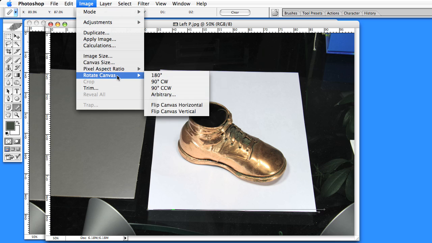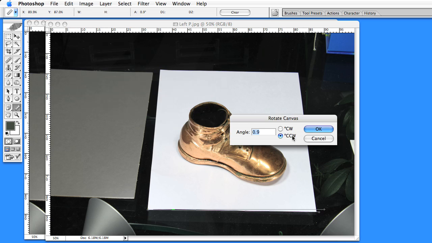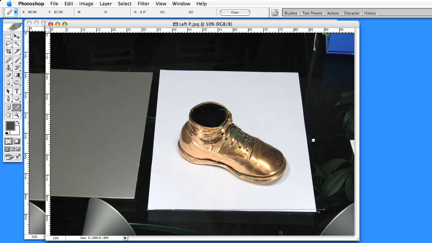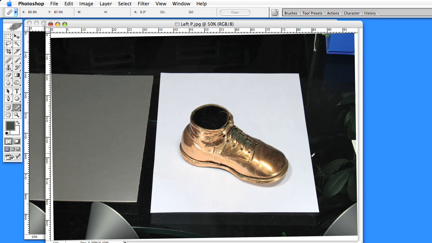So now I can go into rotate canvas arbitrary. It will automatically fill in that angle. I need to rotate counterclockwise to correct this. So this will rotate and make that line horizontal. Now I choose my crop tool. At this point, I want to fill in the aspect ratio that I used for my reference plane. And in this case, I've already typed in 8.5 by 11.